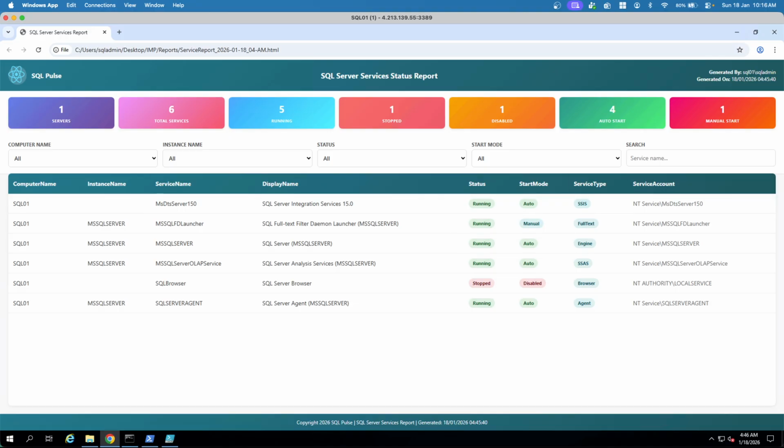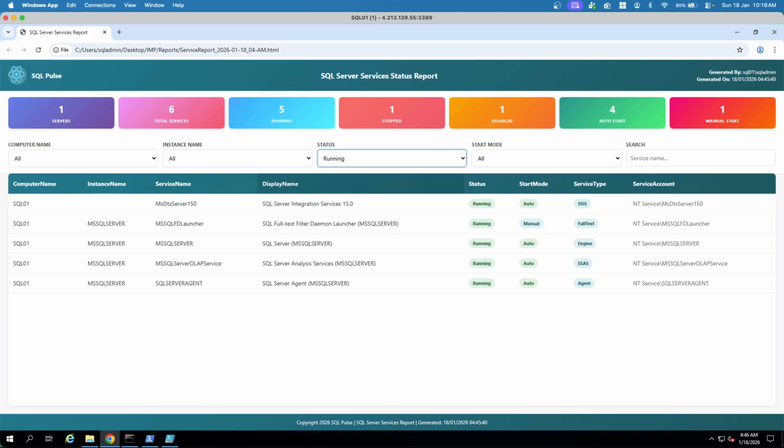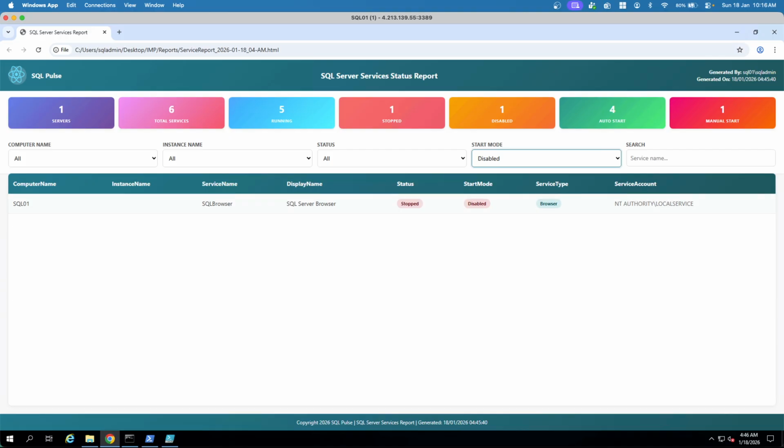Here I have given filters. If you want to filter the data, you can filter it. The main beauty of this is, for example, if you want to filter only stopped services, you can filter by clicking on Stopped. If you want to see only running status, you can select Running. If you want to see all, you can see all this information. As well as the stopped mode, if you want to see which services are disabled and on which server, you can easily get the information.